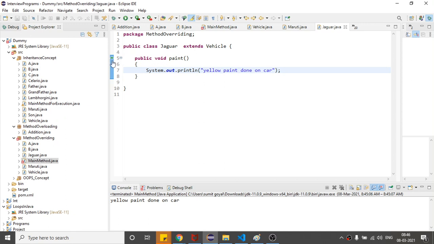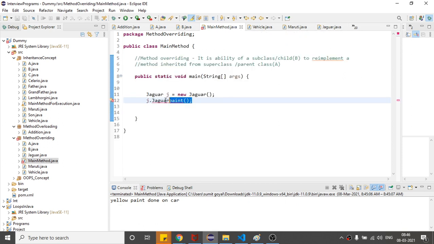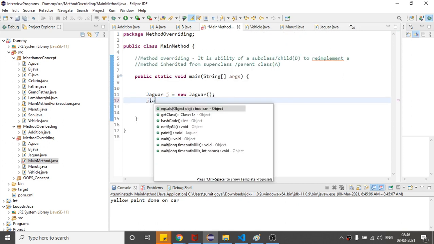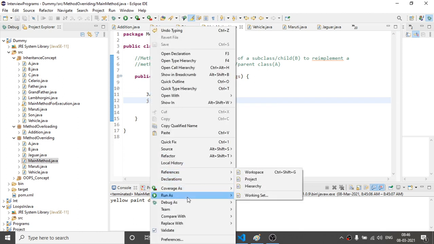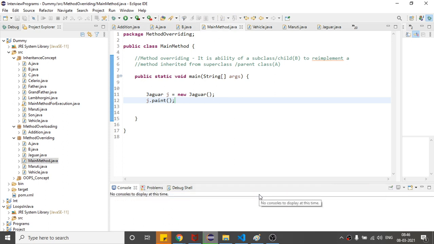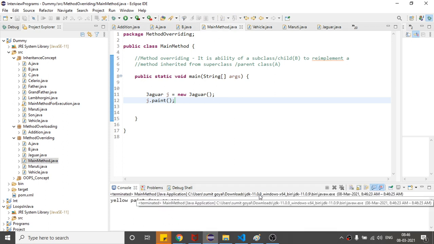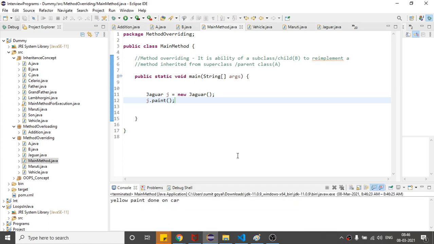Also I am achieving the method overriding, right? This is the reason I am doing method overriding, because I want some other color on my car. And if I run it, j dot paint, right? And if I do like this, it will be yellow. Yeah, it will be yellow. So this is the reason we are doing method overriding, so that if my car requires some other color, right?